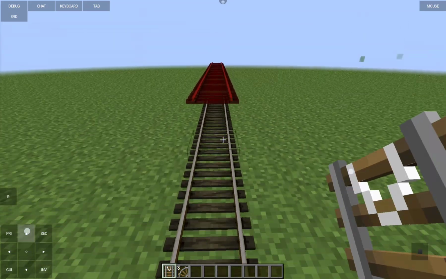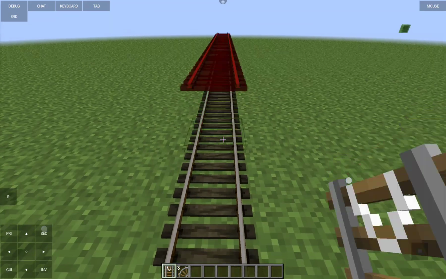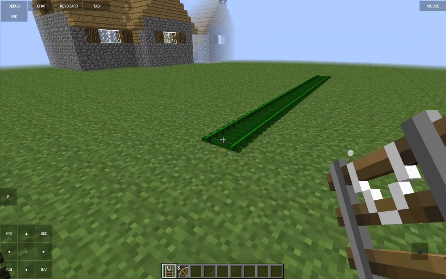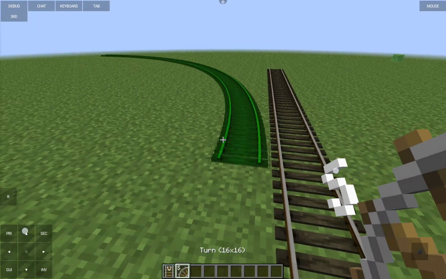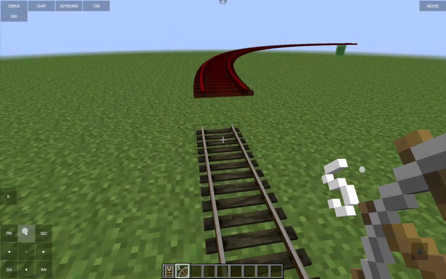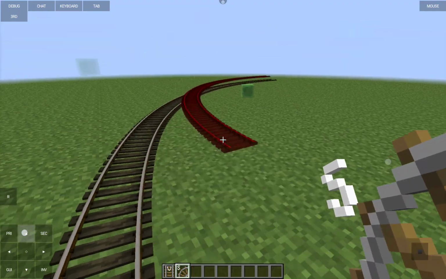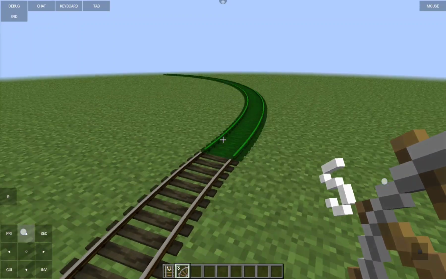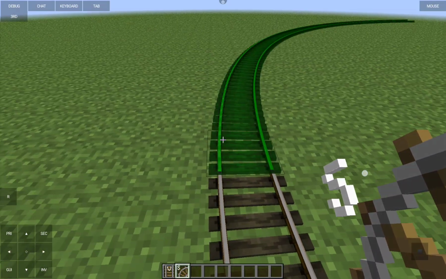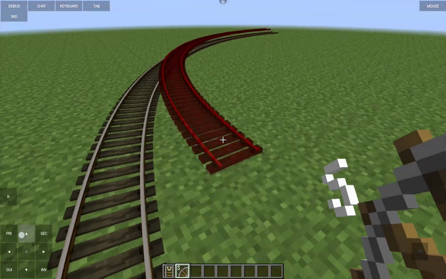We're gonna place down 3 loops of track, and then we're gonna take a turn, 16x16. Place it over here. We're gonna make a little simple loop of track. And then, after I'm done, I'll end the video.